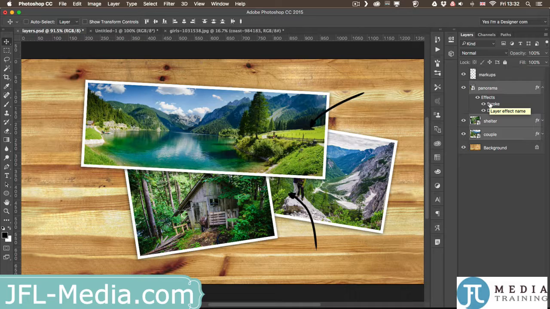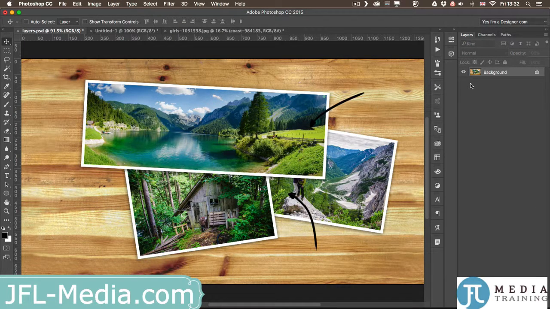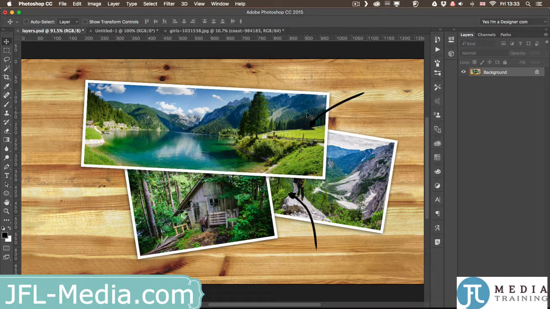And once again, although I don't recommend to do it, it's also possible to merge all the layers together, which is called flatten layers. You will also find that from the layer menu, and there's flatten image. So that will automatically merge everything together, and now it will be flattened into the background layer. So once again, that means I can't move things around anymore. Everything is merged into one layer. So this is something you should avoid.